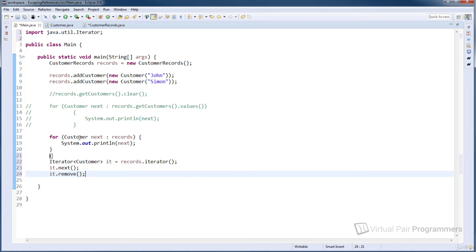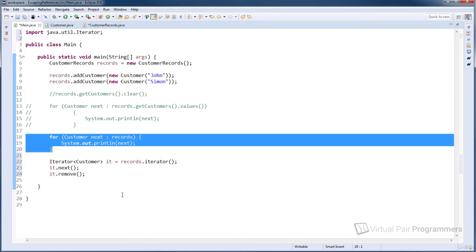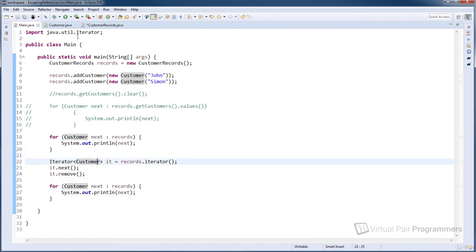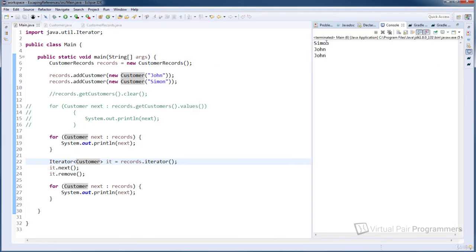And to prove that that has caused us some damage, if we rerun this loop, I'll copy that loop and put it after we've called remove. And then let's run this code again. What we should see is that the first time we loop through, we get both Simon and John. The second time, we have managed to remove Simon. So we have still mutated our list of customers.